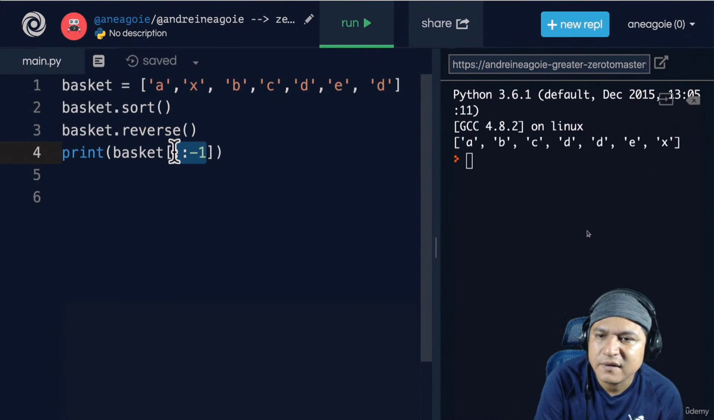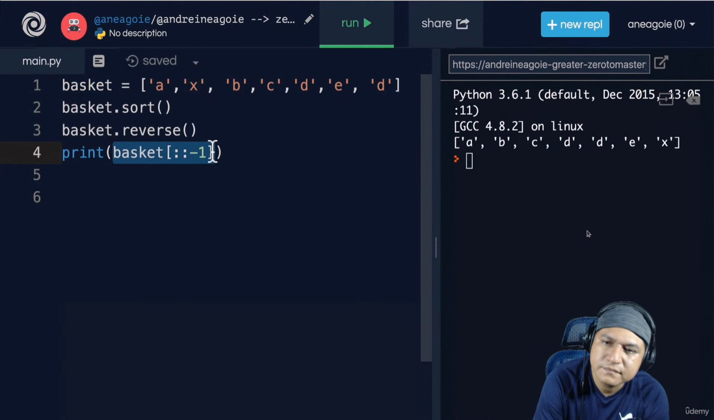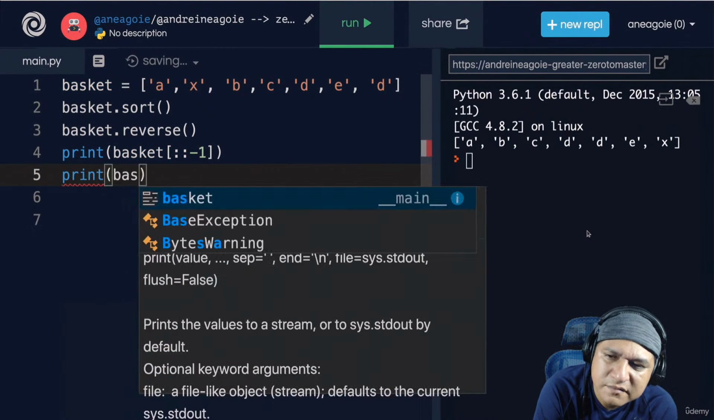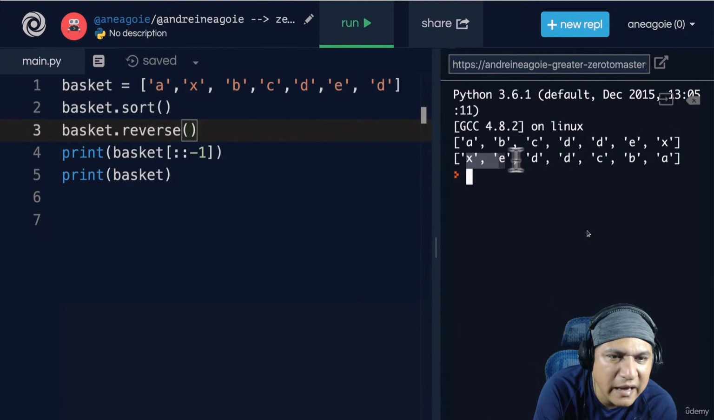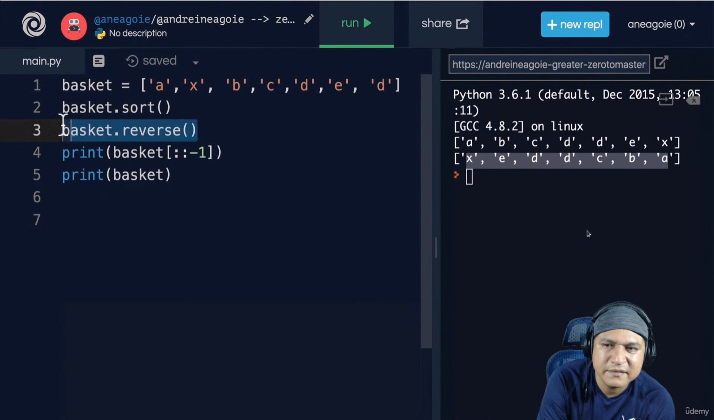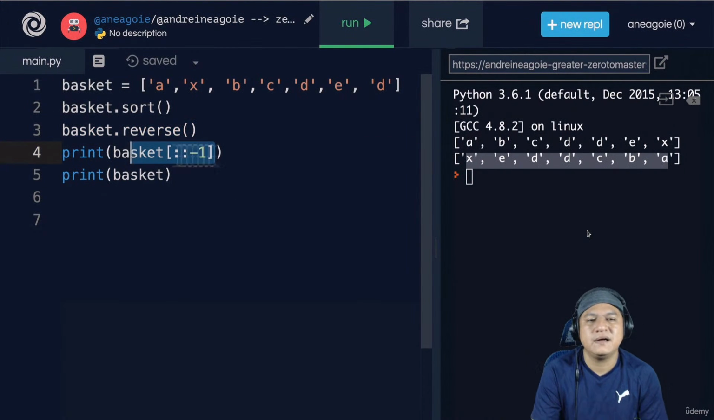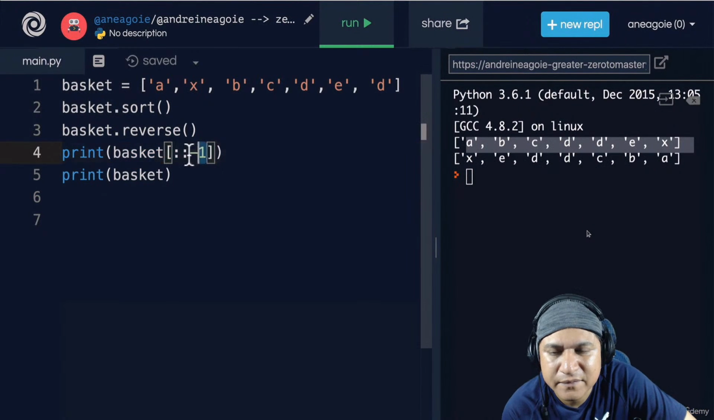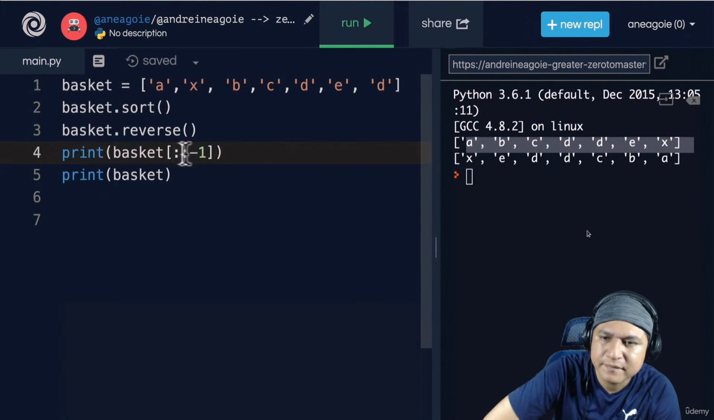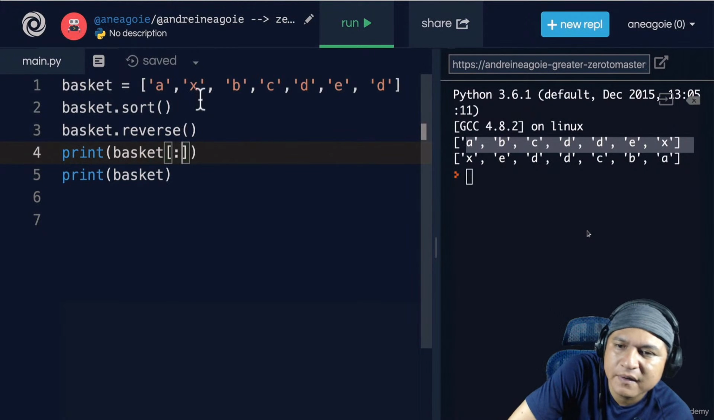And this list slicing creates a new list, right? If I print basket here, you'll see that the basket is the reversed version, the last reversed action that we've taken on it, versus list slicing that creates a new version. So this notation you see a lot with lists when you need to reverse it, or maybe you need to make a copy of the list like this, or maybe you need a portion of the list.